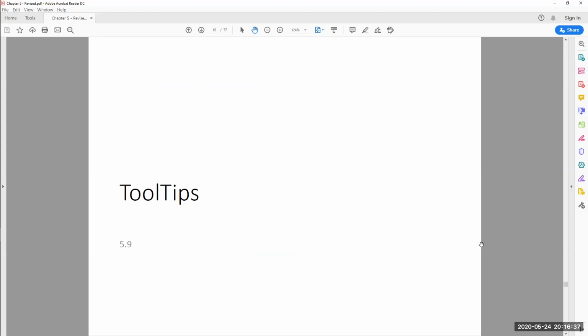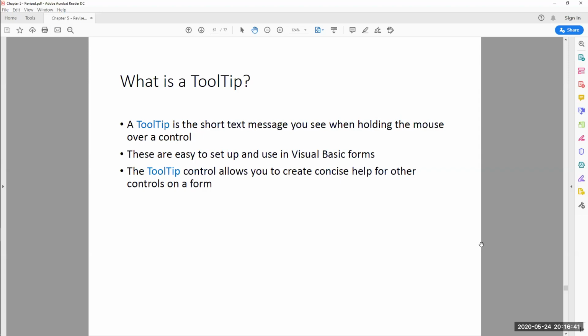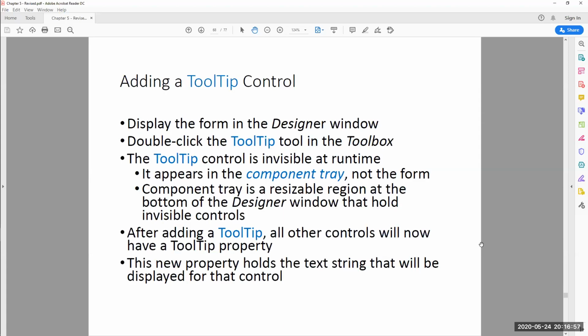The tooltip, we talked about that, right? Basically a tooltip is a short text message you see when holding the mouse over a control. These are easy to set up and use in a Visual Basic form. The tooltip control allows you to create concise help for other controls on a form, right? And we talked about that.